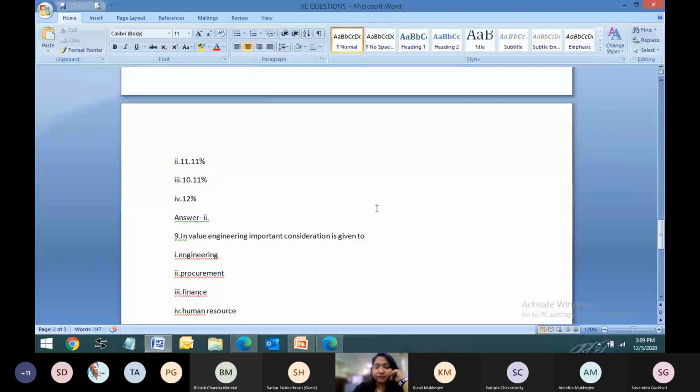V1 by 0.9. With a 10% cost reduction, C2 is 0.9. V2 minus V1 by V1 equals 10 minus 9 by 9 equals 1 by 9. That is 11.11%. So V2 minus V1 by V1 equals 1 by 9, which is 11.1111%.